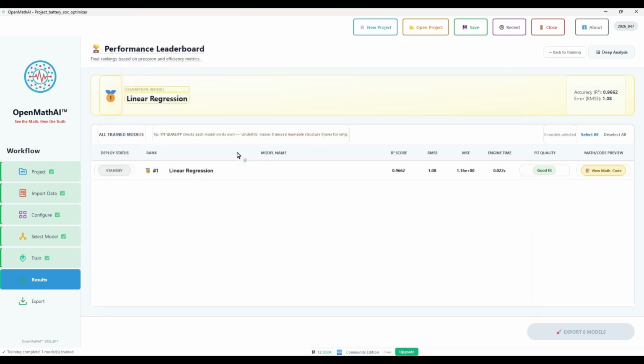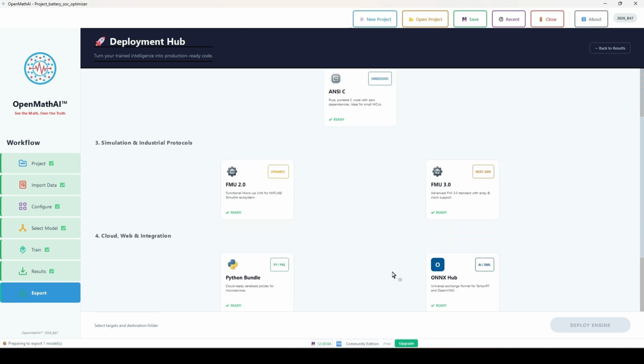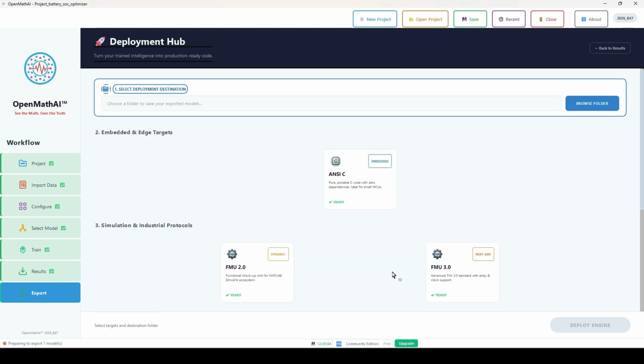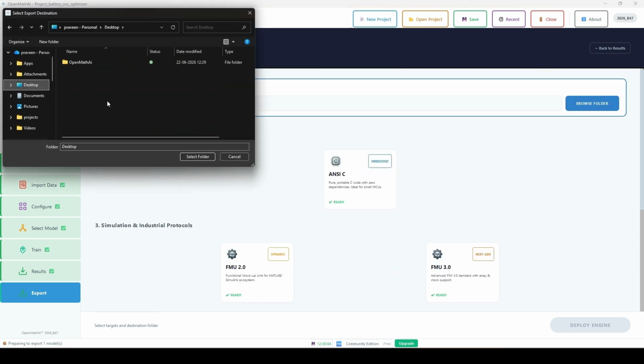Return to the results page and click Deploy Status. Click Export Model. Choose the required export format: ANSYS, FMU 2.0, FMU 3.0, Python Bundle, ONNX Hub. Select the destination folder for the exported files. In this demonstration, select ANSYS Engine.